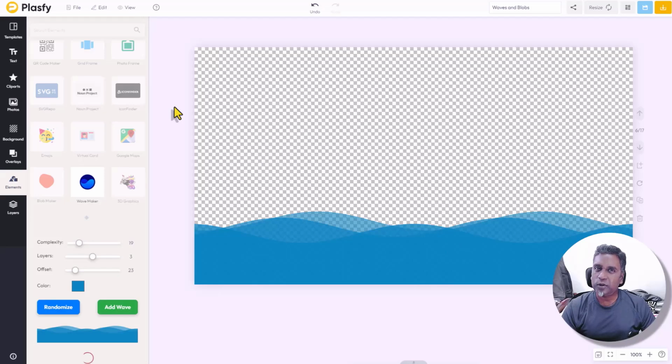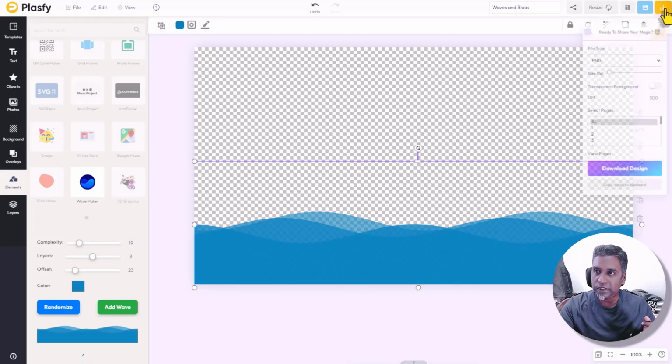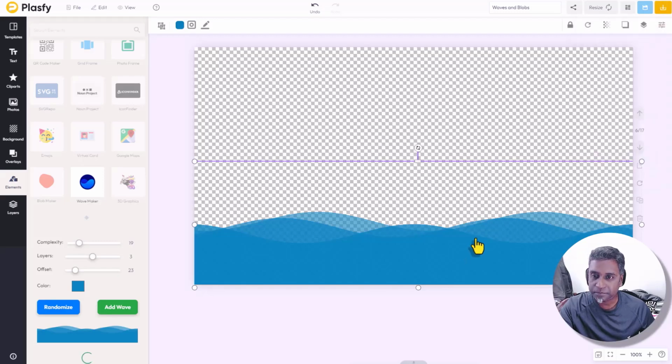The background though is very empty, it's transparent. Now what you can do with this here is click on this wave, go to your downloads and download the entire design, or you can just download this particular design. How do we do that?